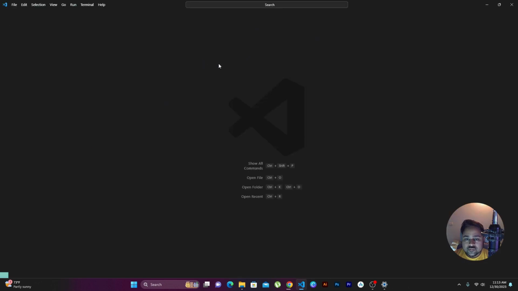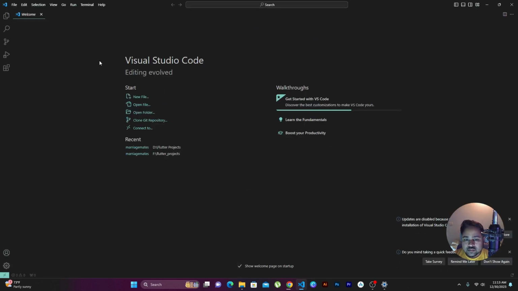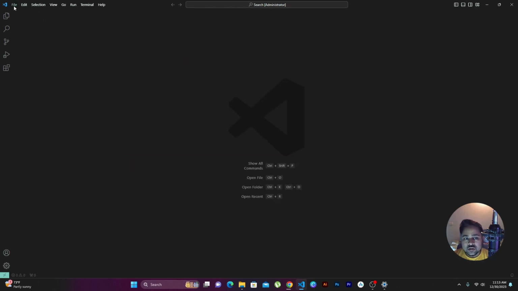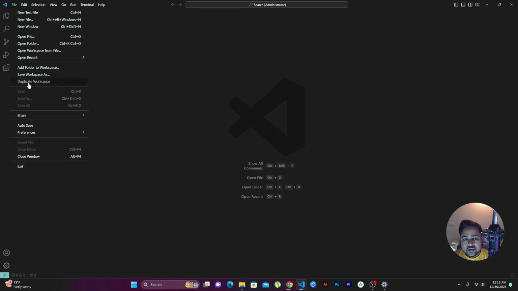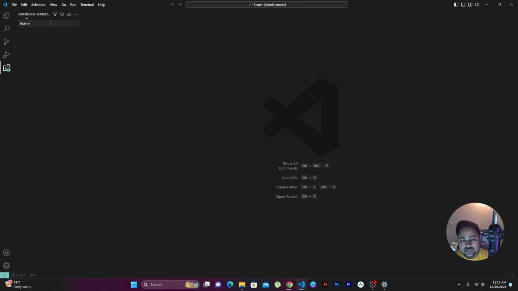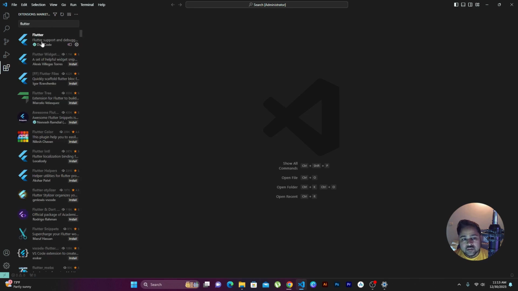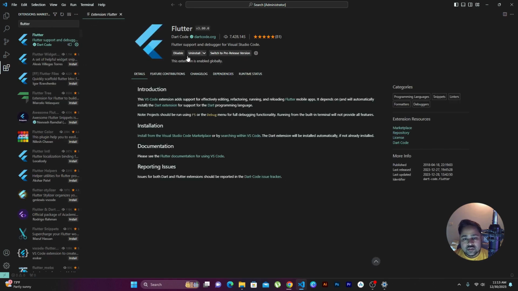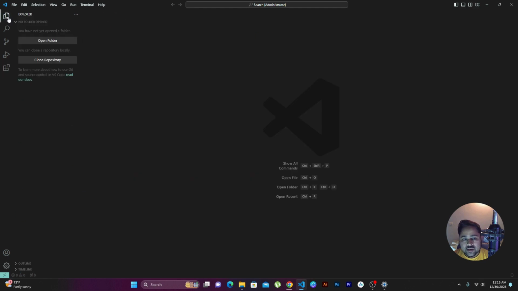So your Visual Studio will look like this. Now here, you have to just go to your file, preferences, extensions. In extensions, you can just type Flutter, and you'll get the Flutter extension, the first one. You have to install this. Once you install that, you have to restart the IDE. Once you've restarted the IDE, you can go to your file explorer.